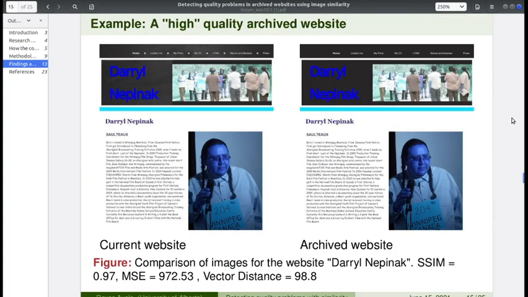So this is an example of a high quality archive website, and this is the website for Daryl Nepinak, who is a Canadian artist. And you can see that the SIM score is 0.97, the MSC is 972.53, so fairly low, and the vector distance is 98.8. So these are scores that are quite high. So ideally, if you were a web archivist, you would not need to look at these scores any further. You say, okay, these are very high scores. I'm not going to bother actually manually going and looking at this website because it's probably very high quality.